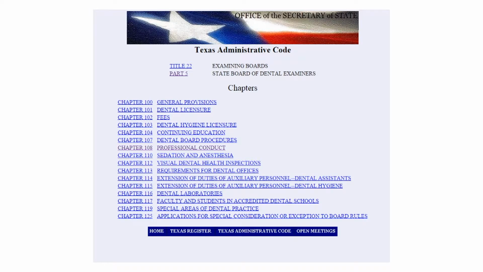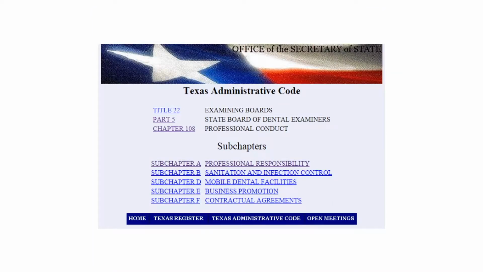Again, for today, we'll be clicking and looking at Chapter 108, Professional Conduct. Specifically, Subchapter A of that chapter, Professional Responsibility. Momentarily, please take a moment to review Sanitation and Infection Control, the subchapter on Mobile Dental Facilities, the subchapter on Business Promotion, and the subchapter on Contractual Agreements.